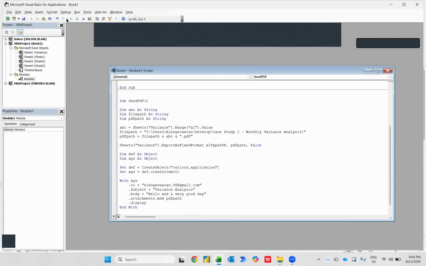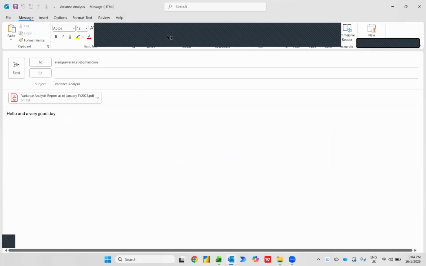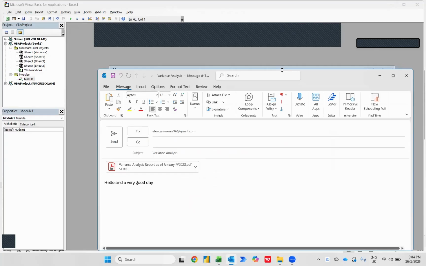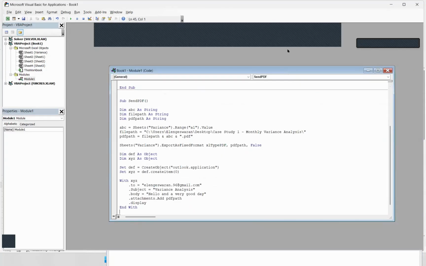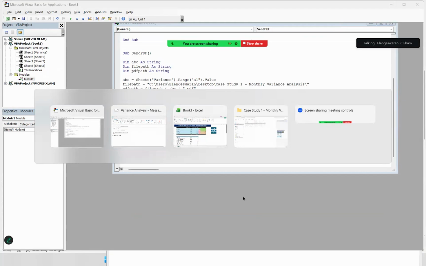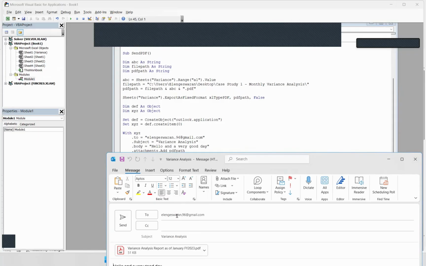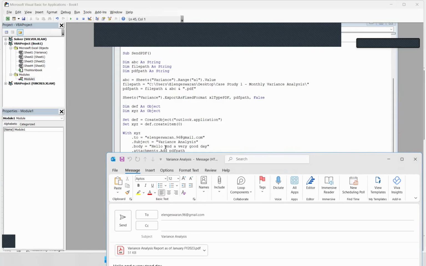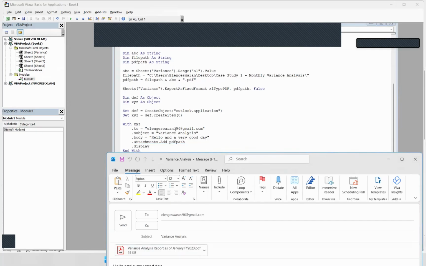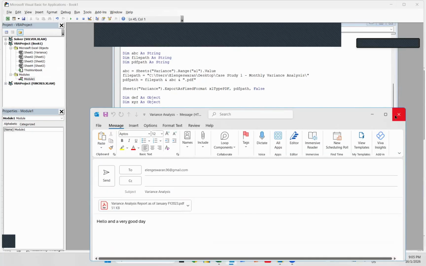So now when you run the macro, just say I click here, what happens is the email will automatically pop up. Let me just minimize so that you can see clearly. Okay, so this is my email, this is my VBA. If you notice, in this email, I send to the recipient, with the subject variance analysis, and the PDF, which is the January file. And then after that, we do have hello and a very good day. So this is what I want to send. Okay, and this is Display.